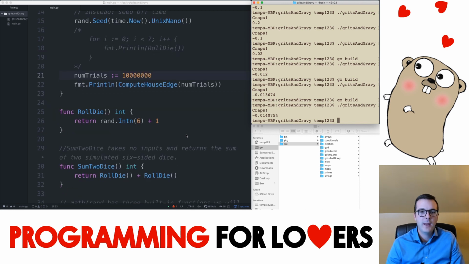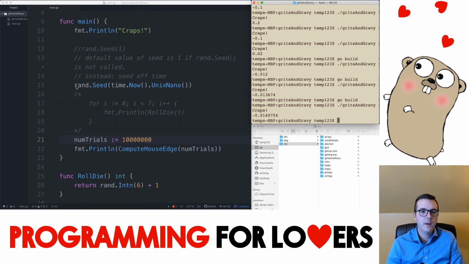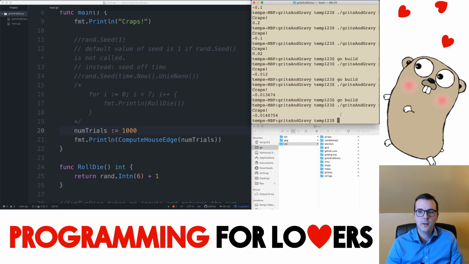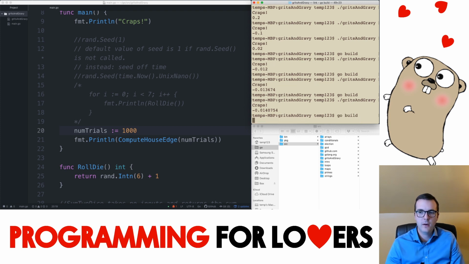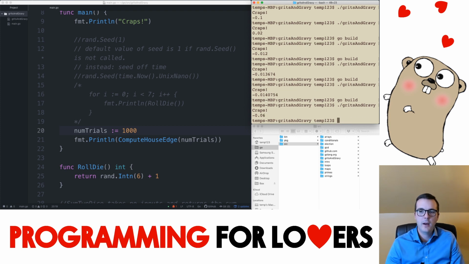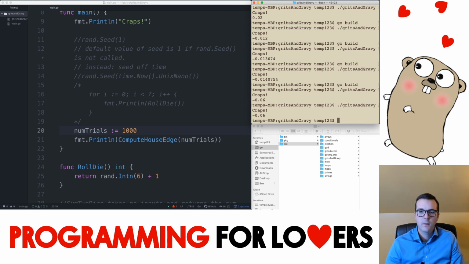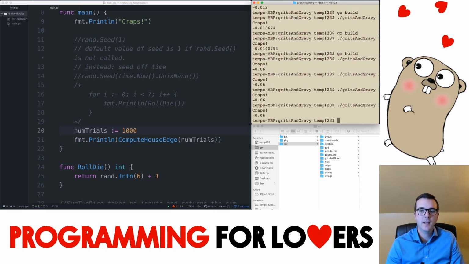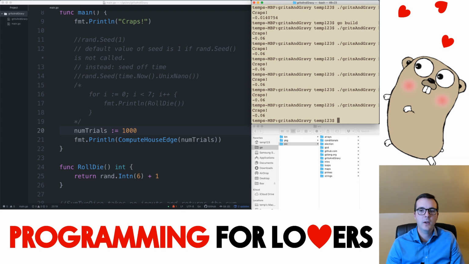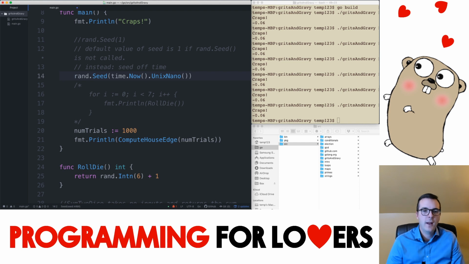Imagine forgetting or not knowing anything about this process and running this for 1,000 trials, not seeding the random number generator, and compiling and running, and we're getting the same number generation each time. So here, every time I run it, I'm going to think that the house edge is 6 cents when it's in fact 1.4 cents. Okay, so seeding: if we're doing Monte Carlo simulation, we should have that seed based off the current time.